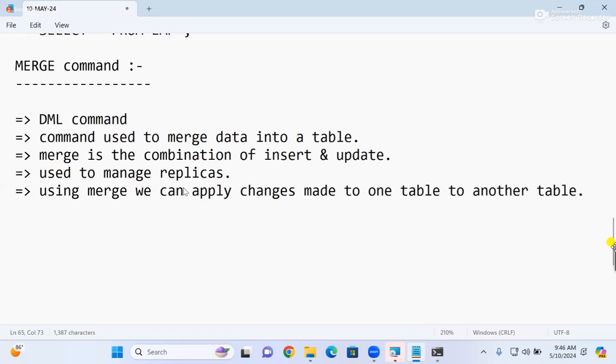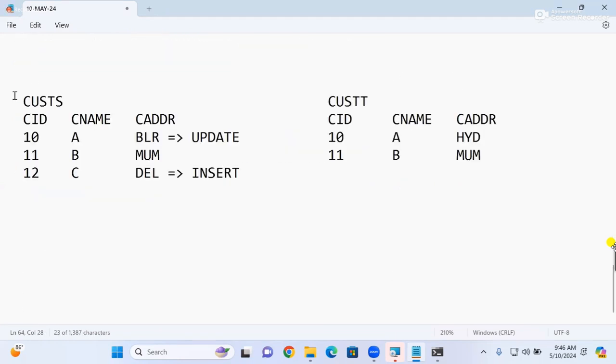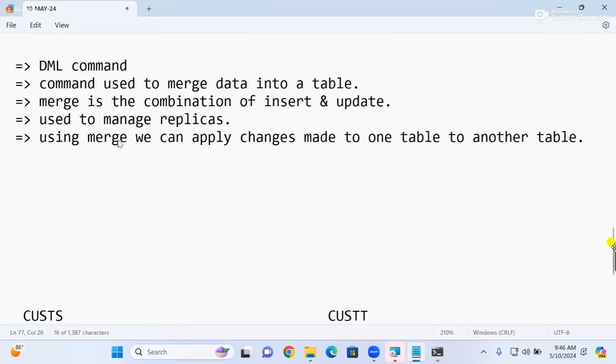Okay, next. So what is merge? A DML command used to merge data into a table, and merge is the combination of insert and update. What is it used for? To manage replicas. Some changes are made to the source table, and you want to apply the changes to the replica, the target table. To do that, you can use the merge command. Using merge, we can apply changes made to one table to another table.